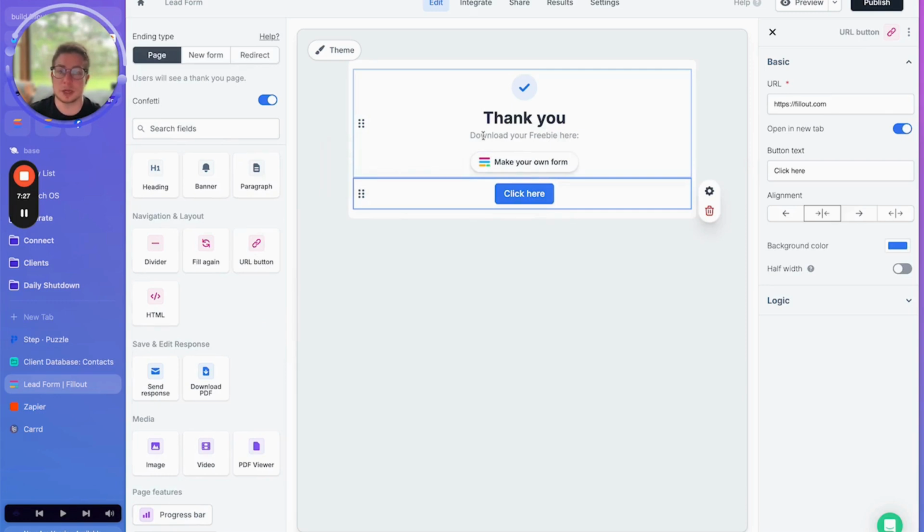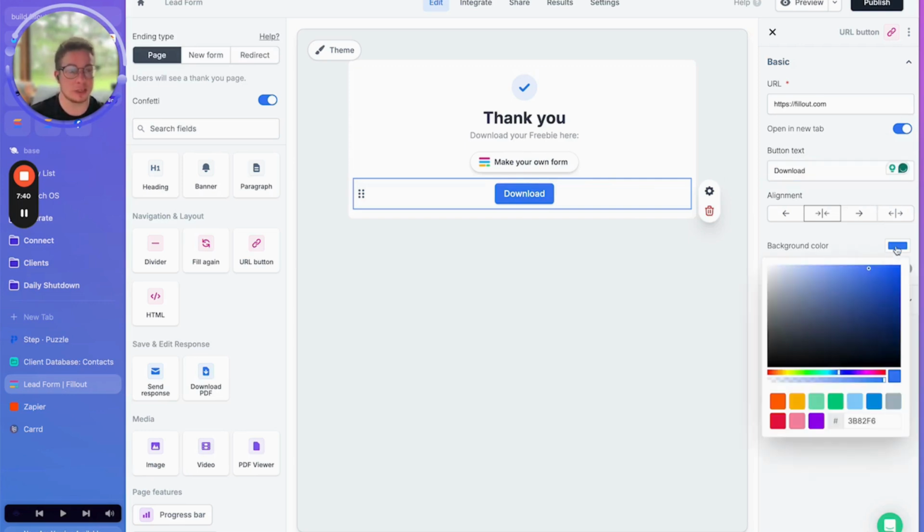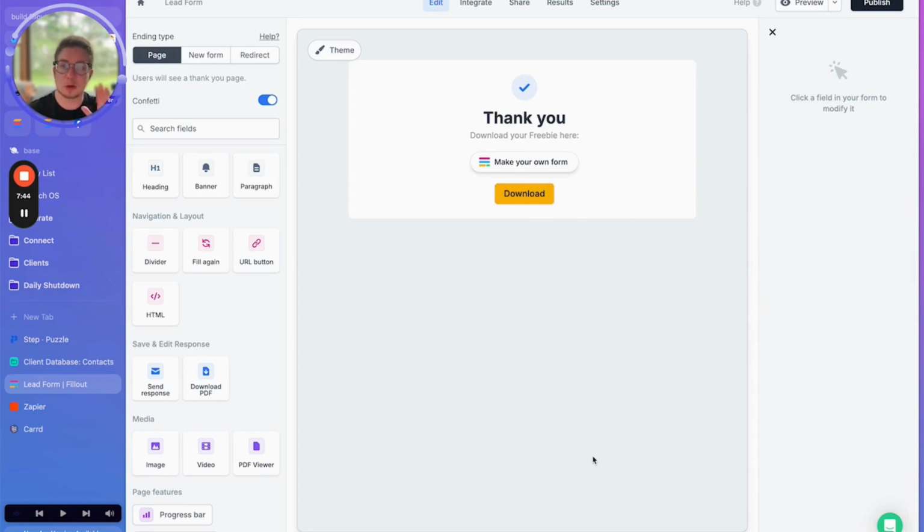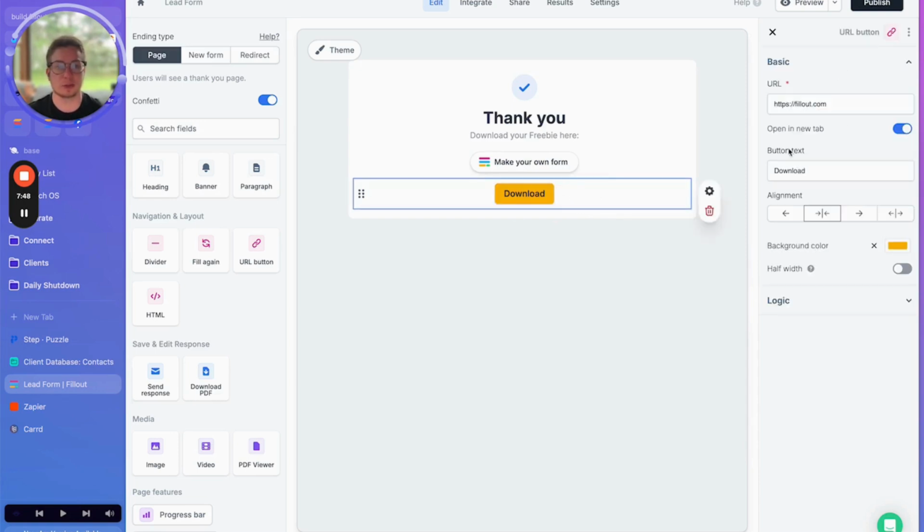And if you want to remove this, you will have to upgrade your plan, but otherwise you can still use this. So we can just do download, or you can do click here. It's up to you what you want to do. You can change the color of your button. Maybe you like something that's a little more orange yellowy, and this will go right to Fillout Forms, so you'll have to put the URL to your freebie there.